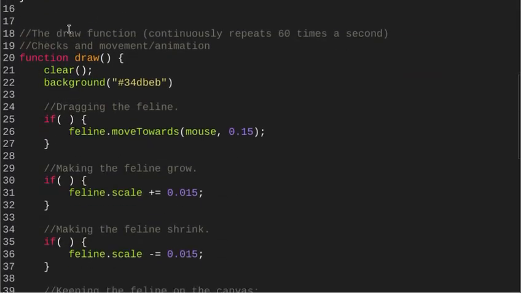And then down here in the draw function, we've got the clear function going on with the background, a specific color. What we need to do is be able to drag the feline and then make it grow and then make it shrink. So these empty parentheses for our if statements should be Boolean statements. If this is true, then do this thing, which is going to scale the image of the feline up. Or if this thing is true, we would want to shrink the scale of the feline.